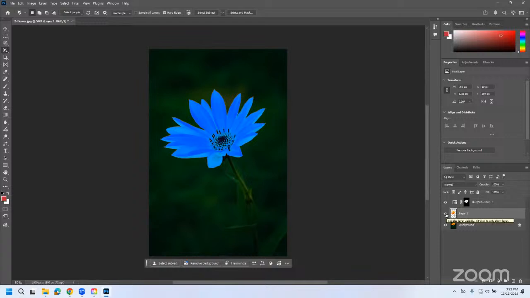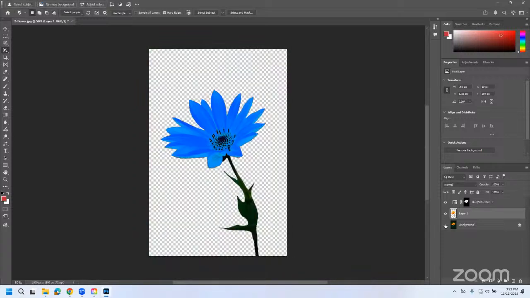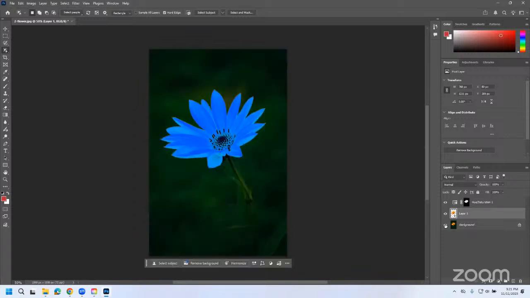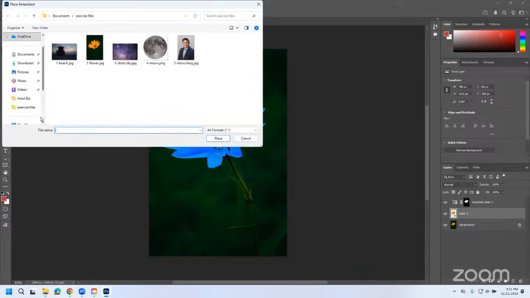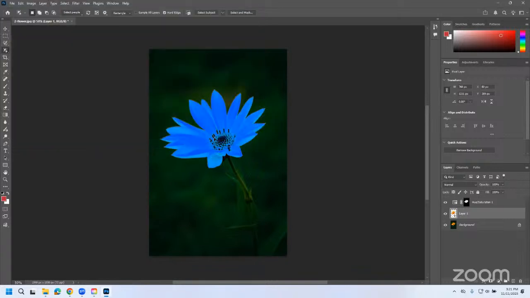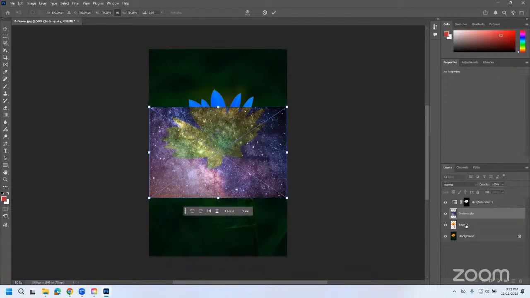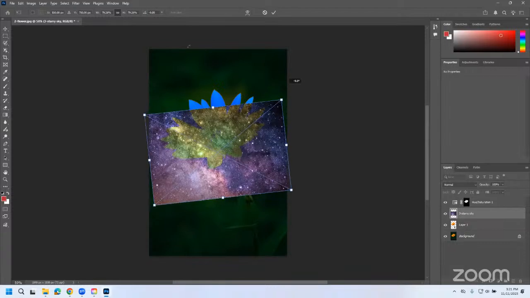Since we haven't made any changes to it yet, if we turn it off, you don't see any difference. But if we were to turn the background off, we could just see the flower because it's separate now from the background. And the next thing we want to do is we want to embed a new background because that's what we're trying to do. So we're going to go to File and we can place embedded. And I'm going to choose this starry sky because that's what I want on there. And it placed it on top of this flower. So once we make our changes, we can go ahead and put it below.